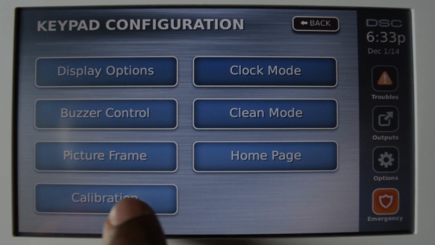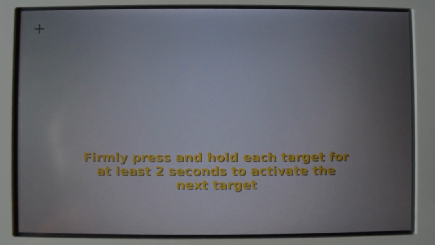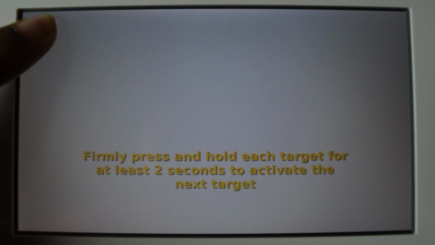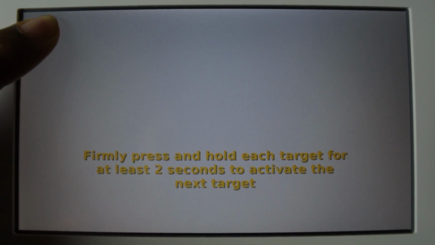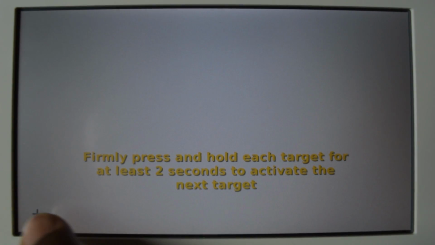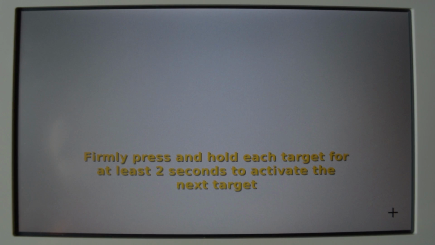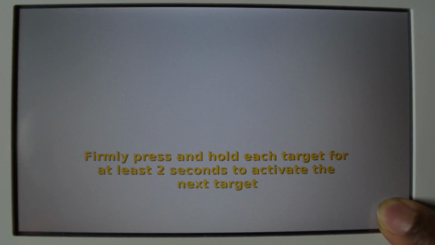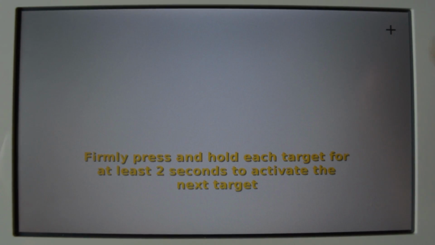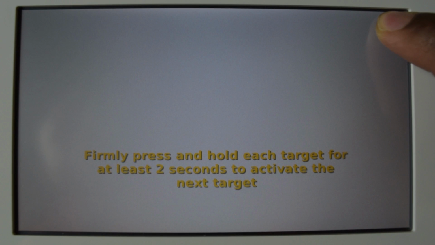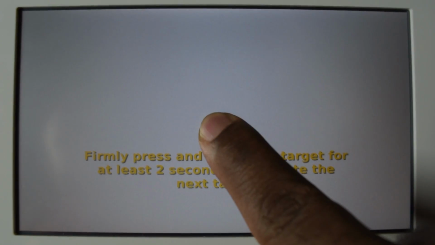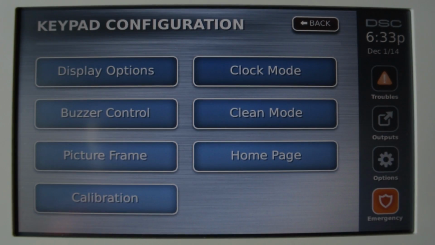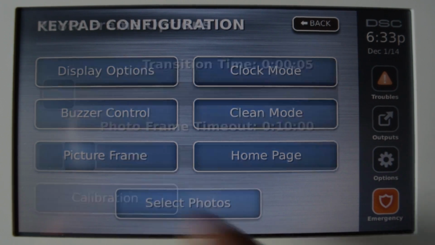So we have our calibration mode here. If we click calibrate, as the instruction is on the screen, press and hold this for 2 seconds to activate the target. This is to fine-tune your calibration area on the keypad. Just fine. Okay, you have your picture frame.